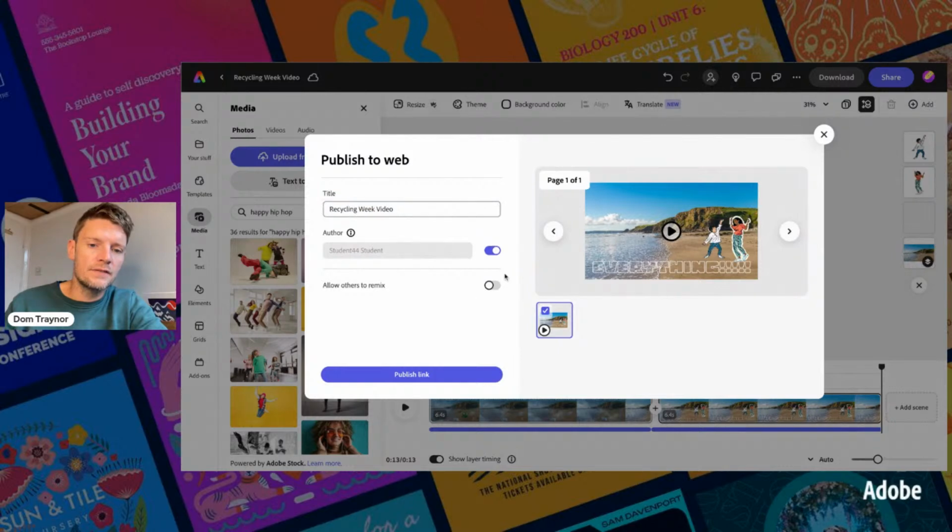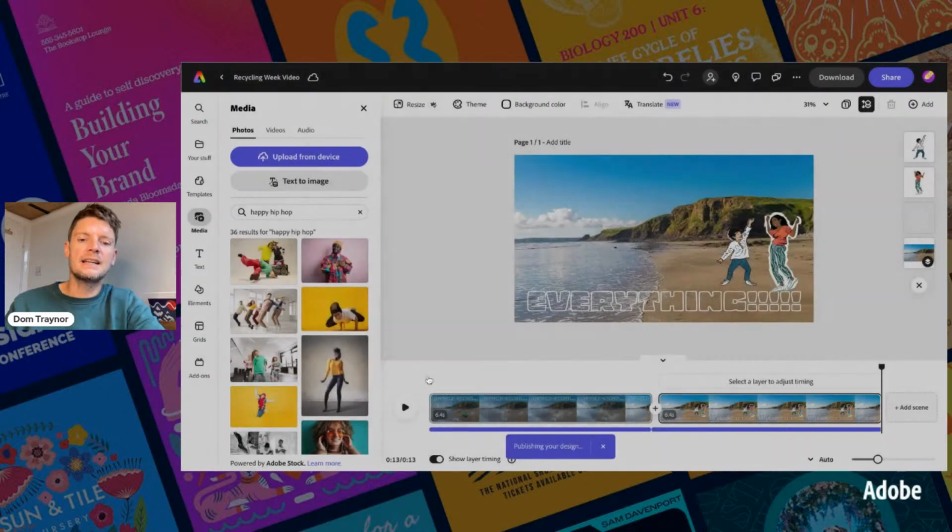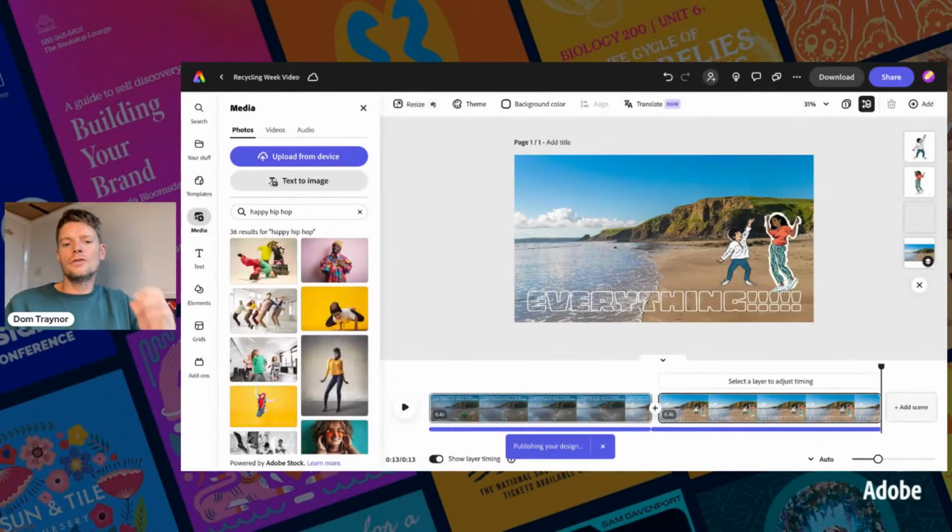Teachers, don't forget, if you've got something that you want people to remix, allow others to remix, it's all there. And then publish link. Now, when you're doing video, you've got images, graphics, text, music and animation in there. Things take a while to render, so they all get put together in a pancake like that. So you do have to wait a little bit longer than you would with an image to get your link for this, but it doesn't take too long.